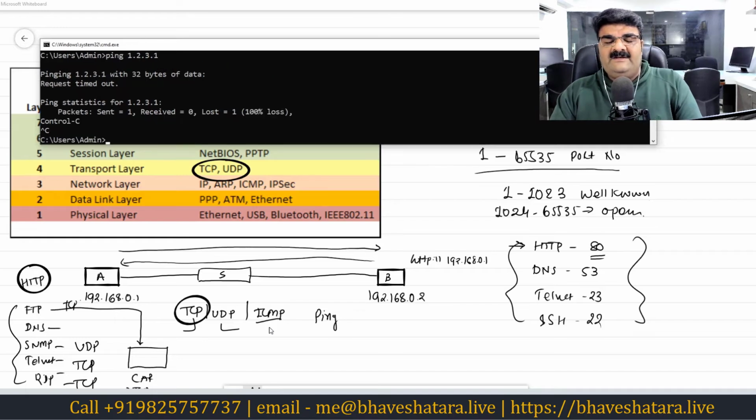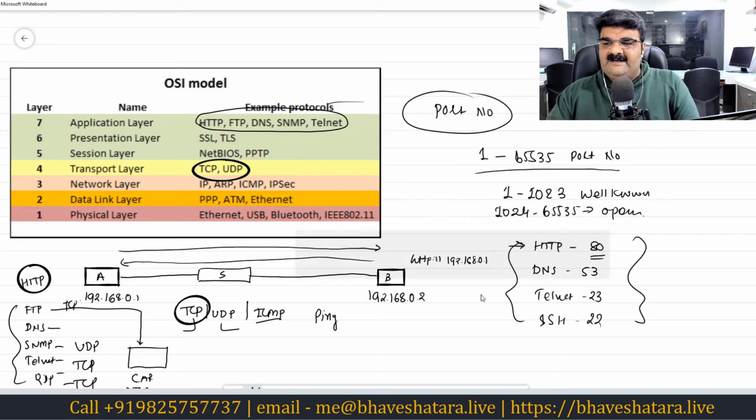So if you want to troubleshoot the connectivity, you can use the ping command. Now ping is another type of protocol, but it is not using TCP or UDP, it is using ICMP as a transport layer protocol. So I can say that this ping service has its own carrier. It is using ICMP as a communication system, right?